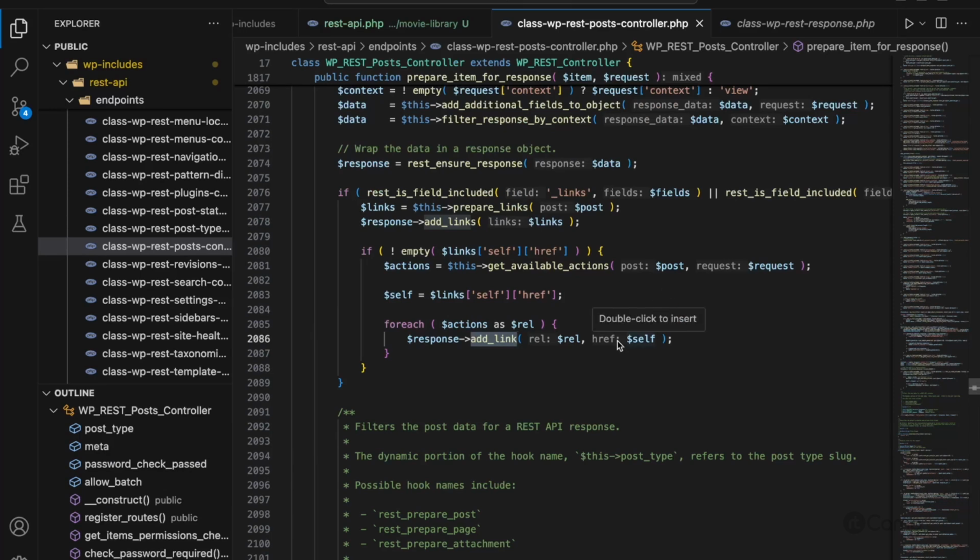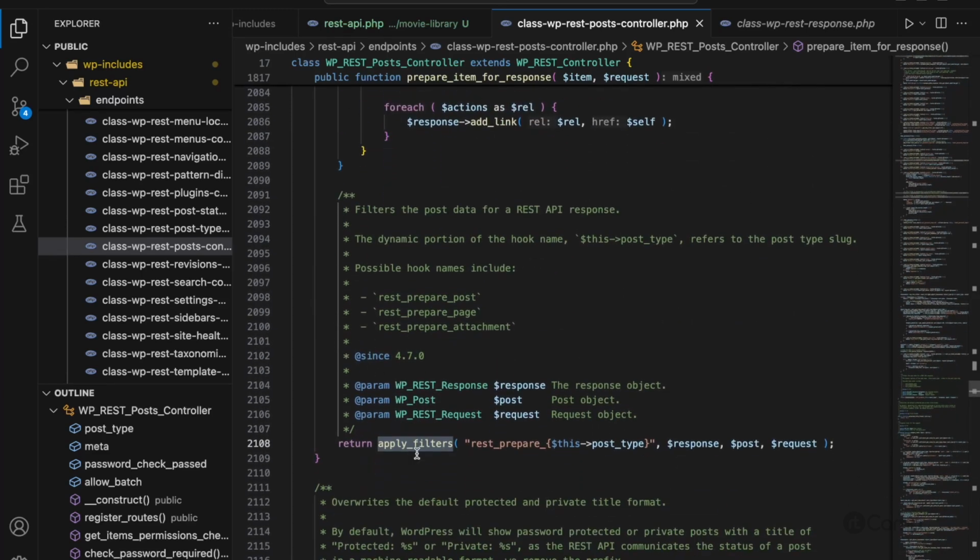If you go to the controller, since this is the default controller, we cannot modify this core controller class directly. We need some additional code. If you scroll down, you will find apply filters function. You can see the REST prepare post type filter, and it will be called for a given post type. Here we can have our movie post type. So we can add a filter to REST prepare movie, and we will receive the response object, post object, and the request object.